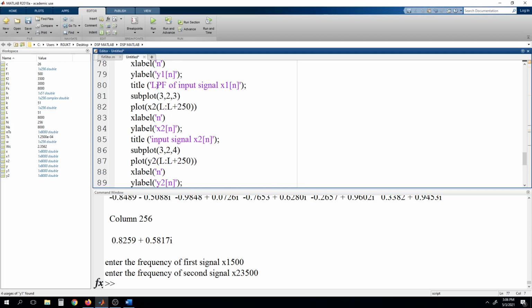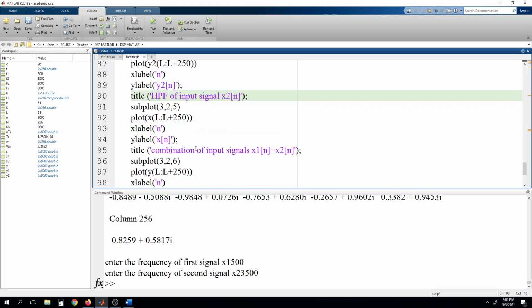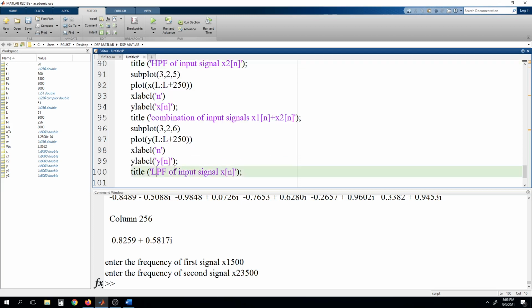So this is not LPF, this will be the high pass of the input signal, right? And this will be the high pass filter response of the input signal. Then taking x, which is a combination of the two signals x1 and x2, and this will be our high pass output. So that's it. I hope you have understood this coding.